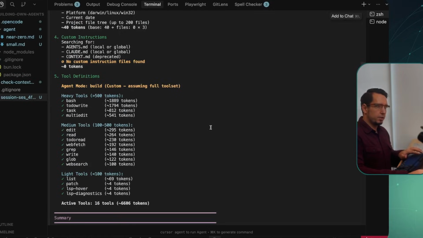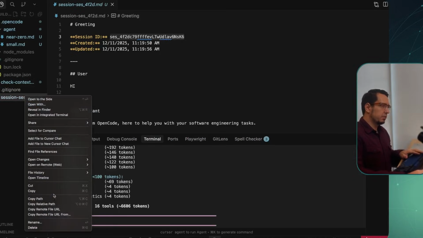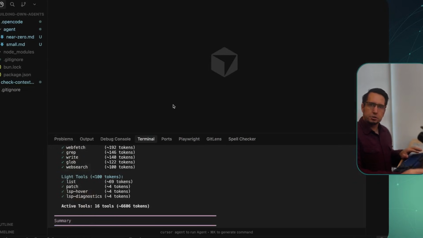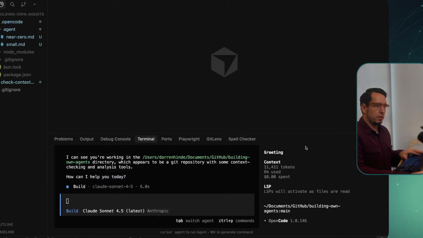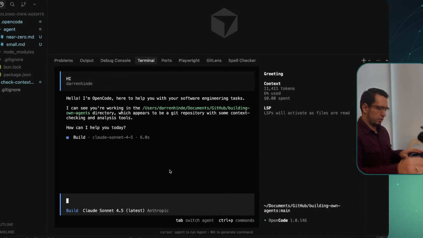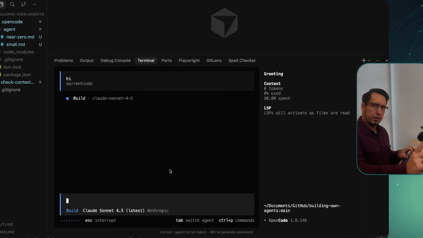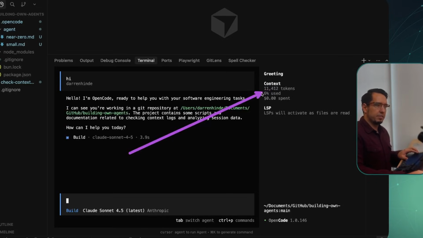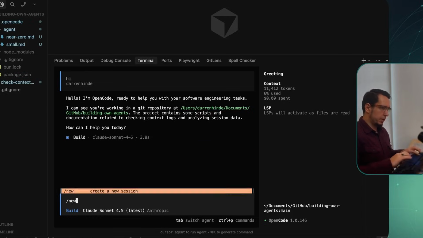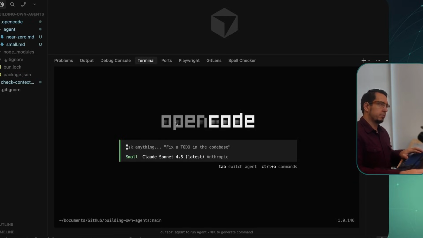All right, I'm going to jump back in here. I'm going to delete this, and I'm going to show you some ways that we can try to reduce our tools as much as possible. Let's go over this once more. If I say hi to the build agent, we'll look at the tokens. The tokens is 11,412. But I want to show you a different agent that I've made, and I'm going to call this small.